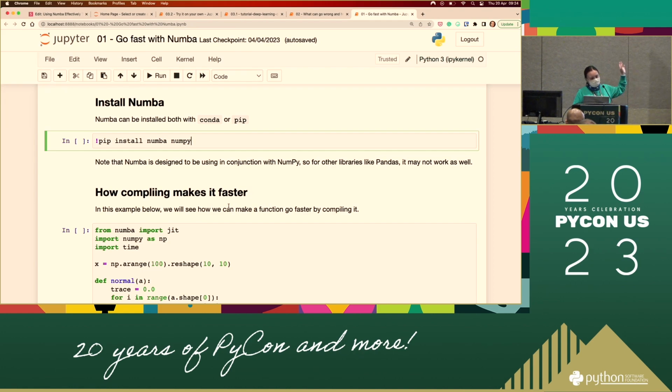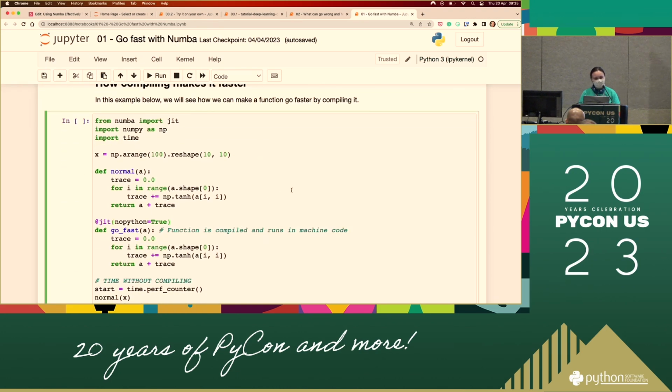So, this is the exclamation mark magic. It just means that you can execute some kind of command like on a command prompt. So if you haven't got Numba and NumPy installed, you run this cell. But if you have installed it, this is useless for you. So don't do anything about it. I'm just skipping it.